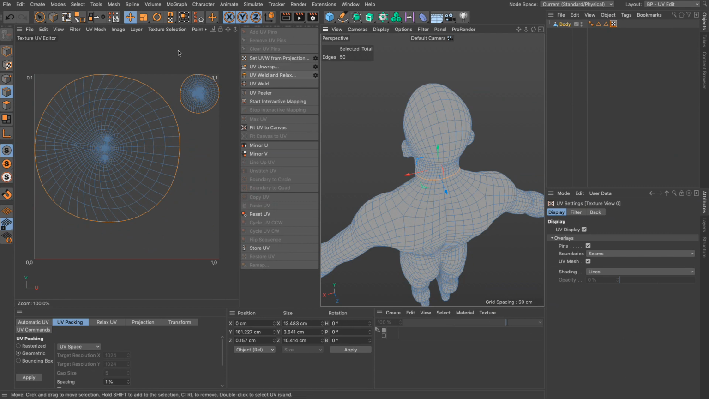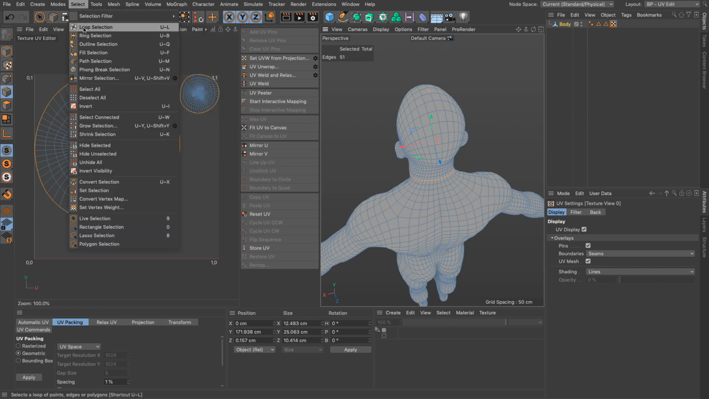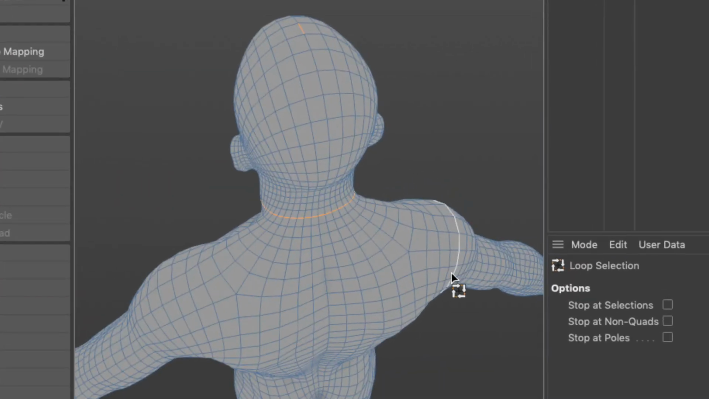Now again, with the move tool selected, I'm going to shift click up here. The reason I'm shift clicking is I want to retain this selection over here. If we go to our selection menu and select loop selection, we will see that one of the new features down here is stop at selections. I'm going to click this on, and for good reason, I'm going to say stop at pause as well. I'm going to use this later on.